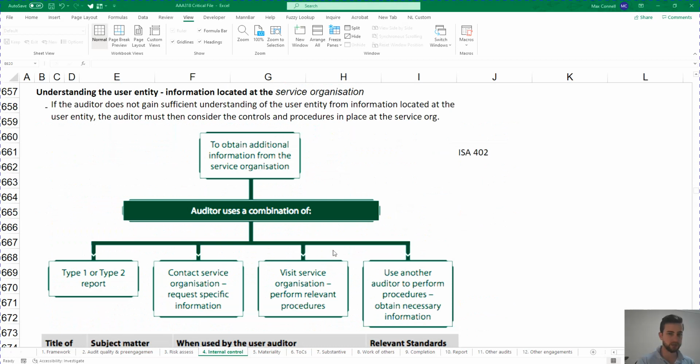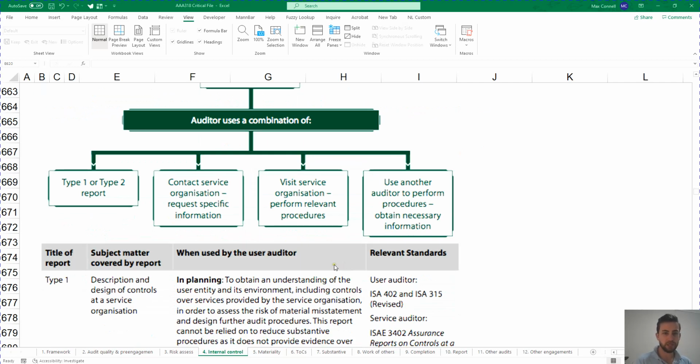If the auditor does not gain sufficient understanding of the user entity from information located at the user entity, the auditor must then consider the controls and procedures in place at the service organization. To obtain additional information from the service organization, there's a Type 1 or Type 2 report, which I'll explain below. There's contacting the service organization to request specific information. There's visiting the service organization to perform relevant procedures. And then finally, using another auditor to perform audit procedures and obtain necessary information.